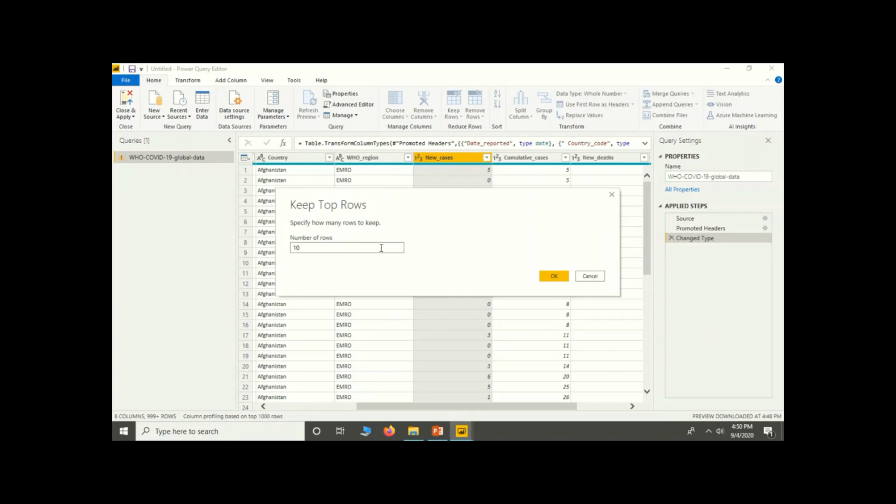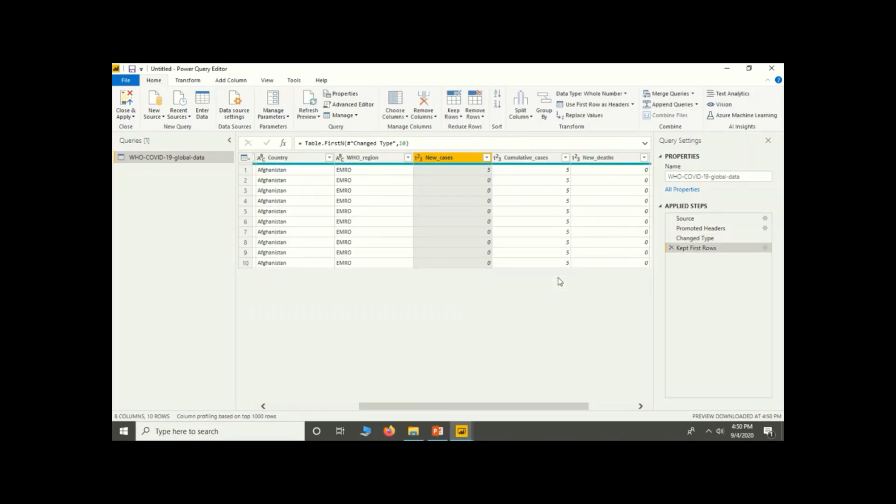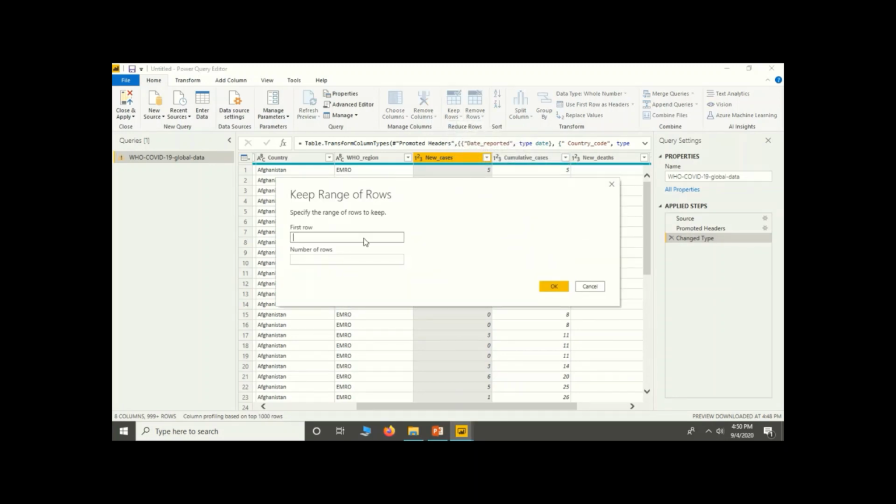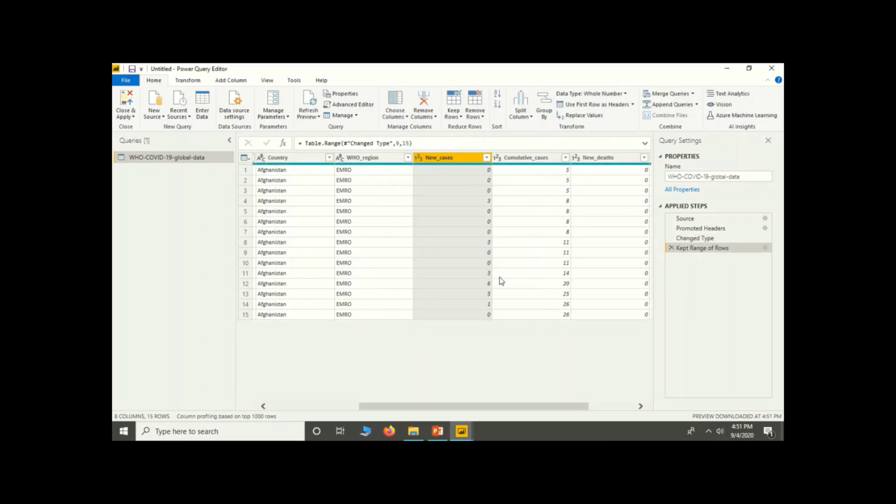Now I'm going to keep only the top 10 rows. I'm going to select a range of rows, that is, rows starting from 10, and the number of rows is 15 in total, that is, 10 till 25. I'm going to remove that step.